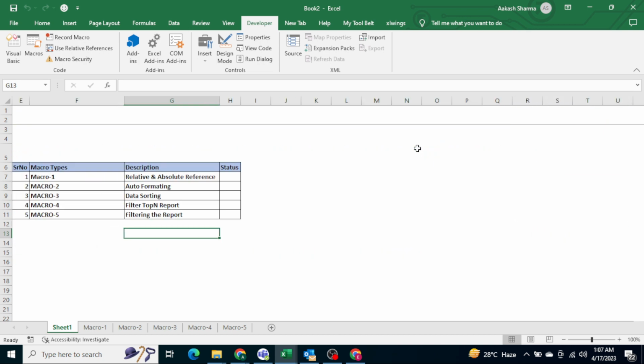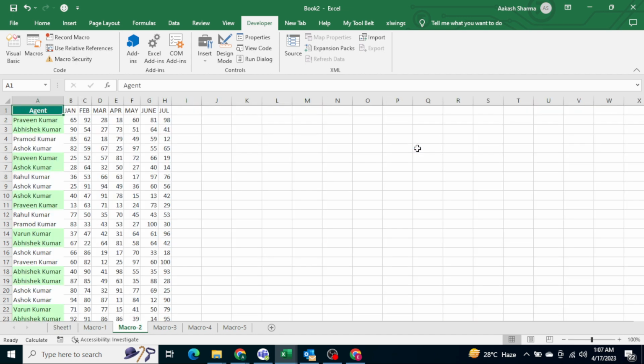All right, so that I have done. Next we have auto formatting. For example, I have this data, but you can see the condition of the data. Do you think the data which I am showing is in a structured format? No, it is not looking that good. We have to make it a bit attractive. We have to design and format this data. Let's do it by recording a macro.